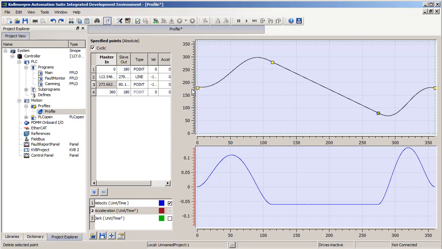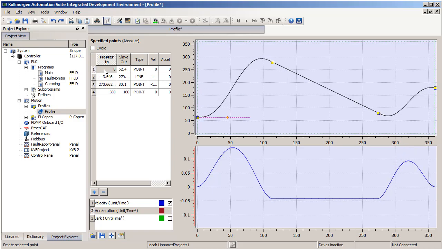If you change it on one side, it will force it on the other, so that the cam profile can repeat over and over again if the master axis continues to rotate in one direction. You don't have to have this. You can have the cam start and end at different points with different velocity accelerations. You just have to uncheck that option.